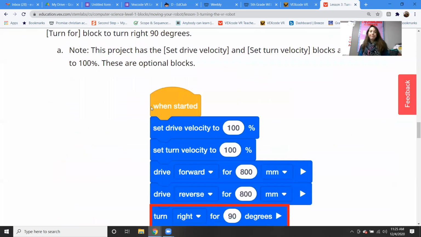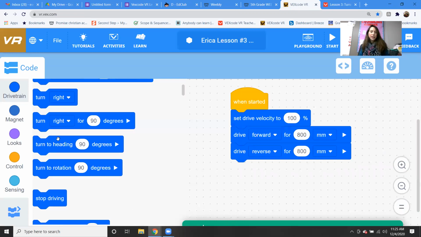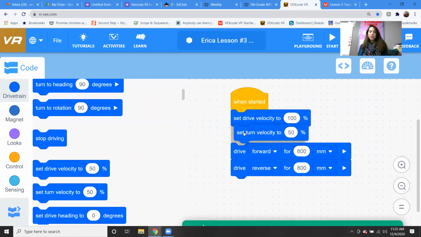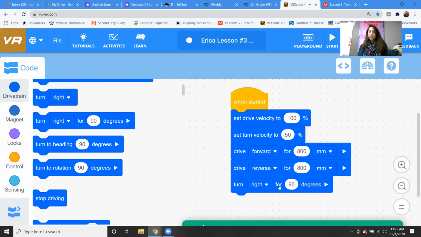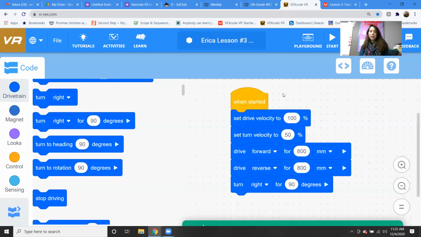So your code will look something like this. You have your drive velocity, then you need to do your turn velocity. So you have to stick that in. So let's get a turn velocity block. You can easily stick it right in there. Okay. And then we can get a turn block. And we know it says we're going to turn right for 90 degrees. So it looks good. We could change our velocity to 100 if you want to make it match.